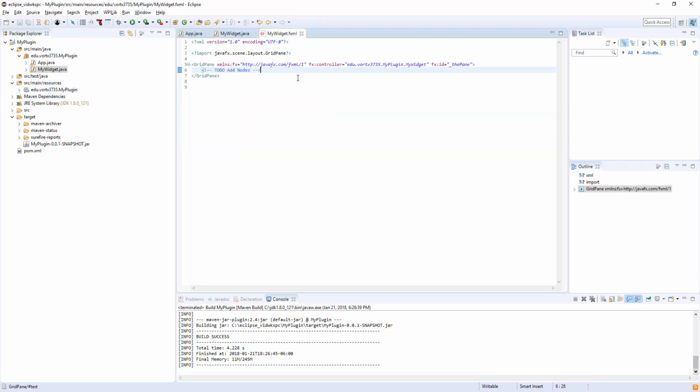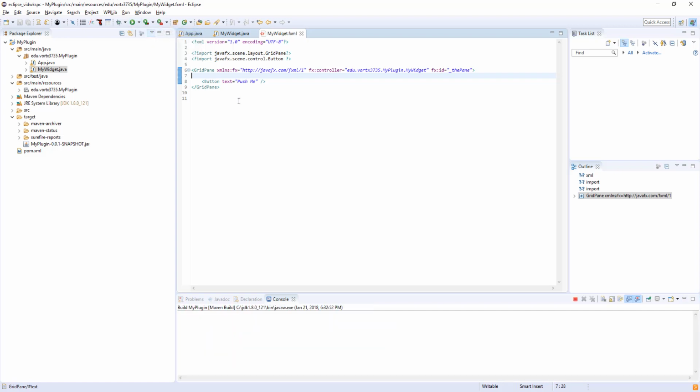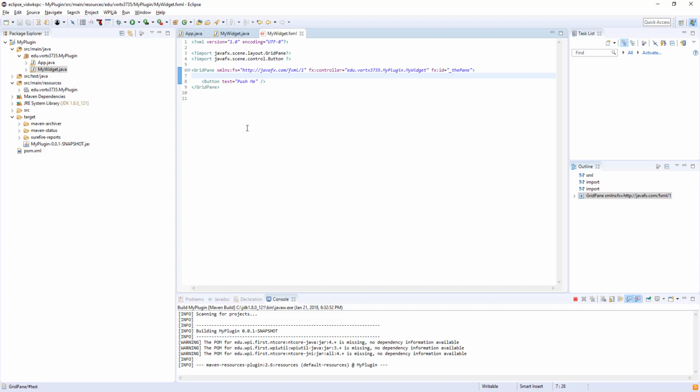So let's go ahead and add something very simple to the view. Go back to the FXML, and I'm going to add just a simple button with the text of push me. And then I need to import the button control, javafx.scene.control.Button. So then we'll run the Maven build to rebuild the jar, and we'll try and load it in Shuffleboard.